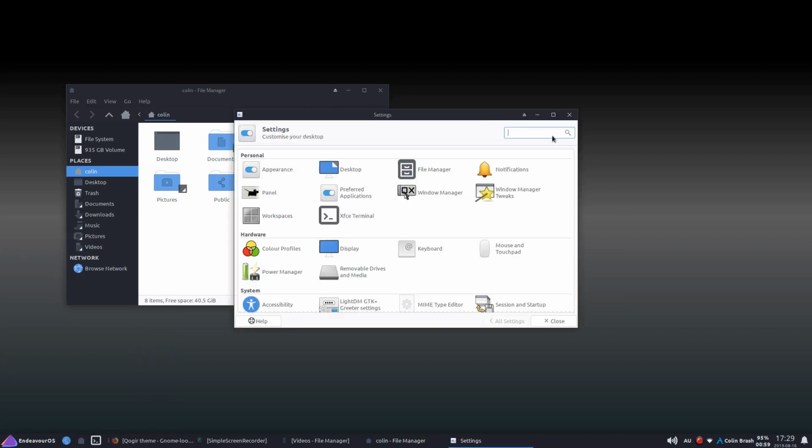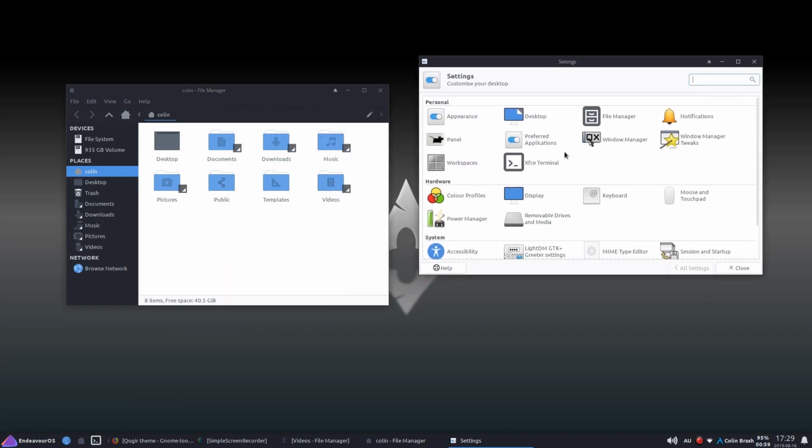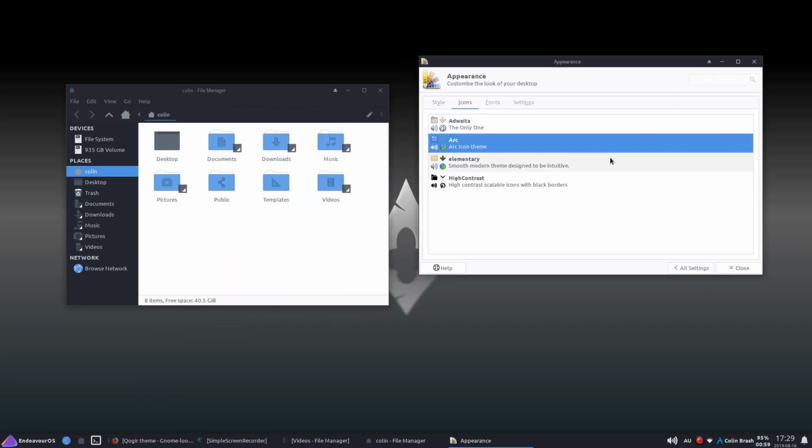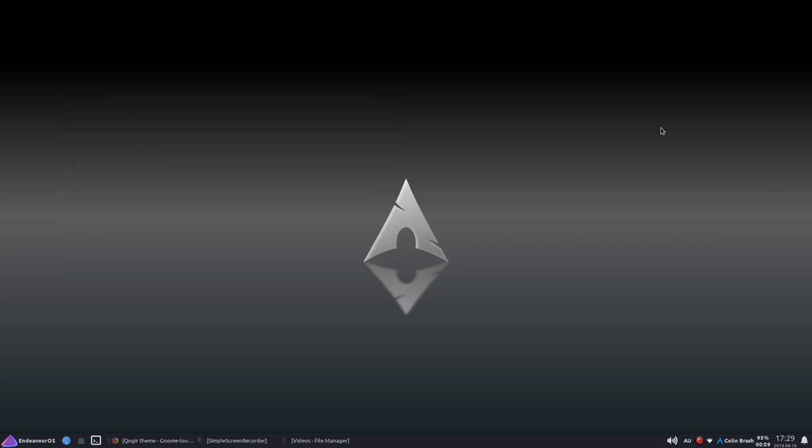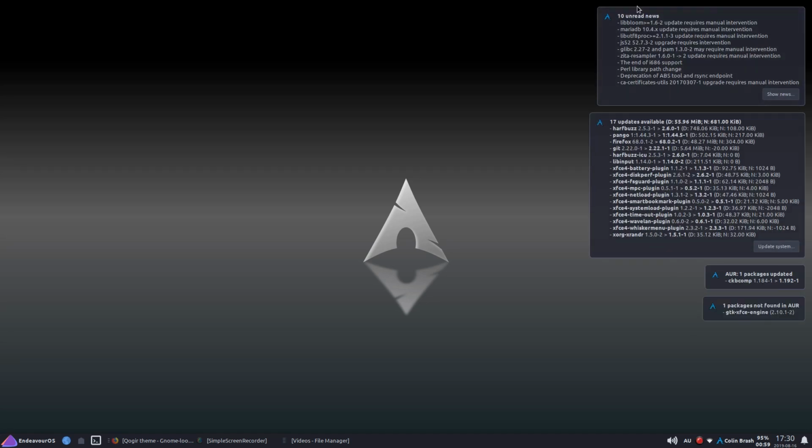Let's go to settings and see what that looks like. That looks nice. Appearance and icons. I haven't changed the icons yet, but no need to at the moment. Icons look pretty good. So that was update information and just a follow-up video on EndeavourOS plus some updates to XFCE 4.14. Currently, if we have a look at this here, we've got some more news.